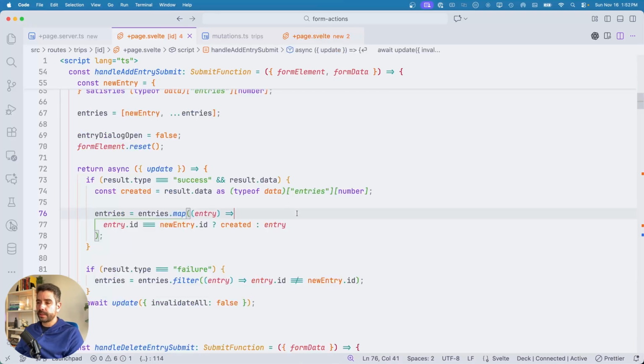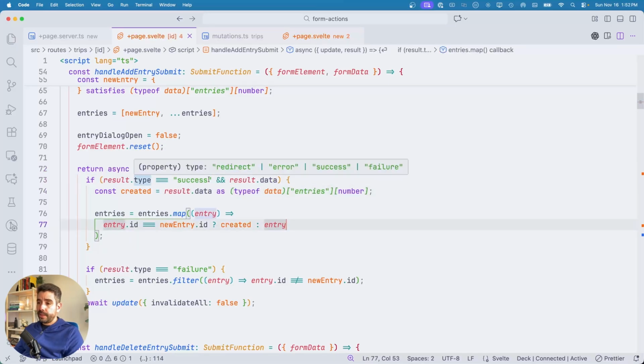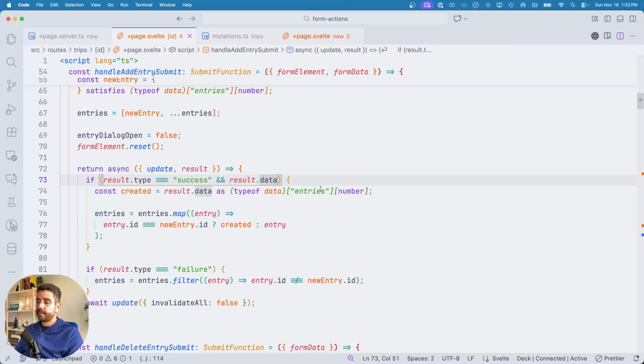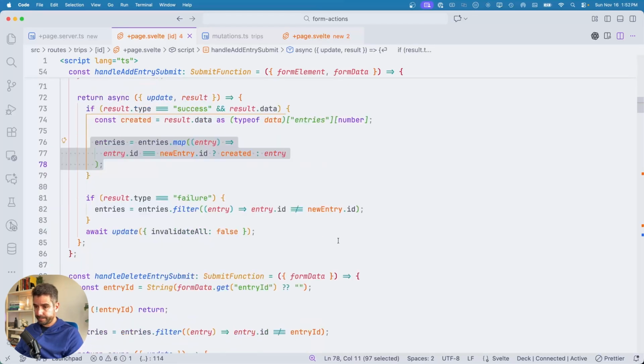So the way to do this is, now I'm looking at the update, and I need to get the result from this callback. If it is a success and we have data, that means we've safely created a new entry. So we get that created entry, and then we update our entries with the new entry that has the correct ID. If this failed for whatever reason, we just remove that entry from the entries array. And that's pretty much it.